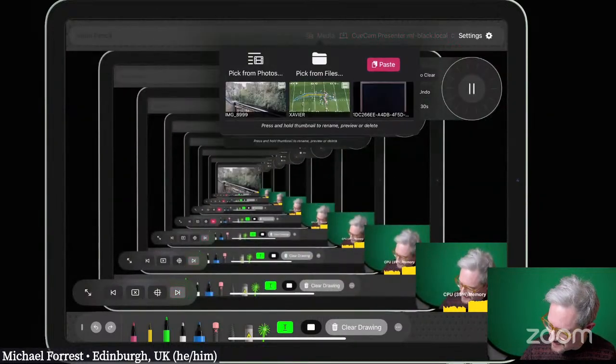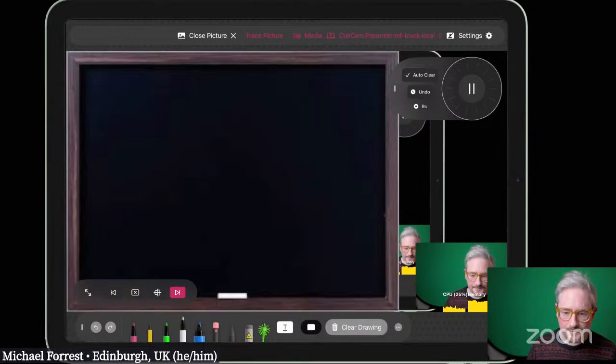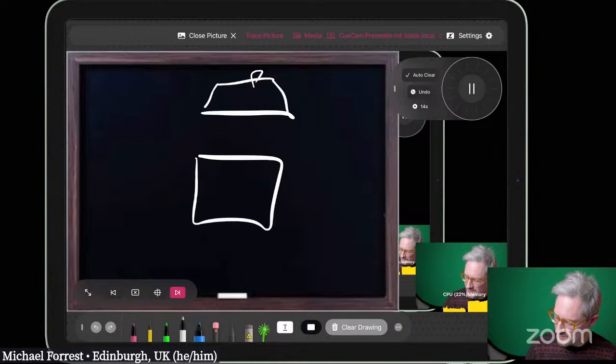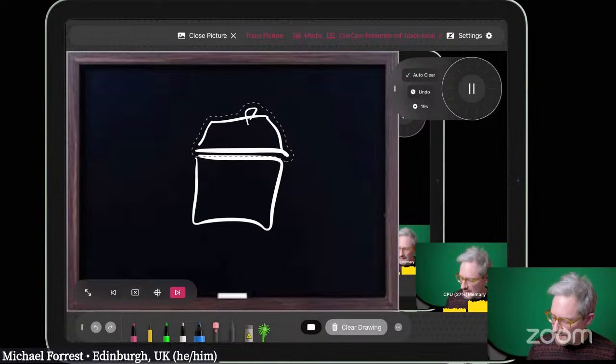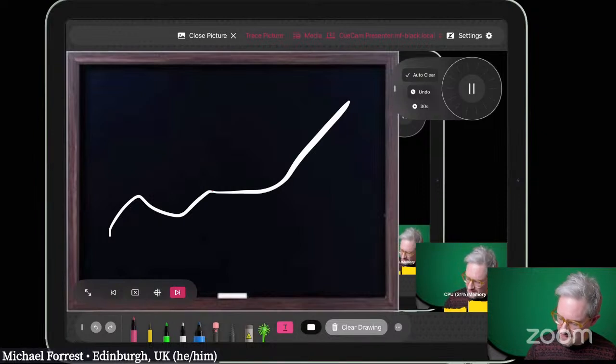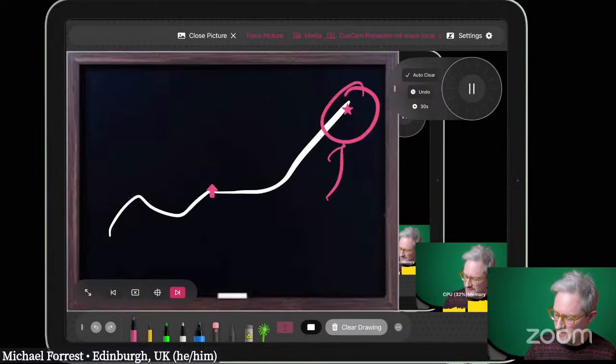Why don't I actually go to a board? So you can see, you can have all your different styles. We've got the ability to select something you've drawn, grab it, and move it around, which is quite useful. We've got the ability to add symbols. So say you've got a chart coming up, you could say, here it went up, and here, this is an interesting thing to talk about. So you can add little symbols in really quickly.